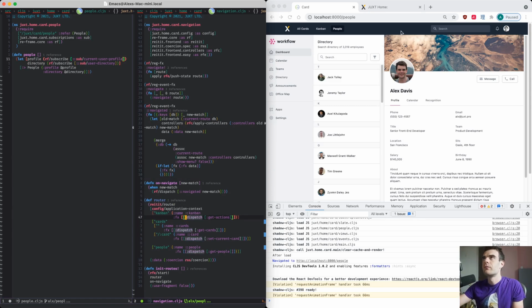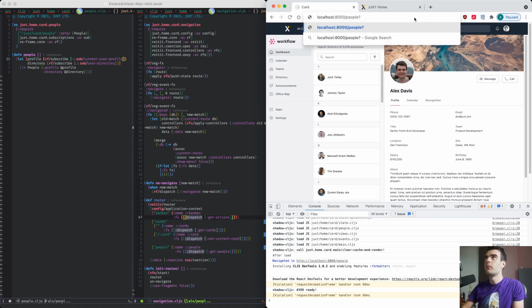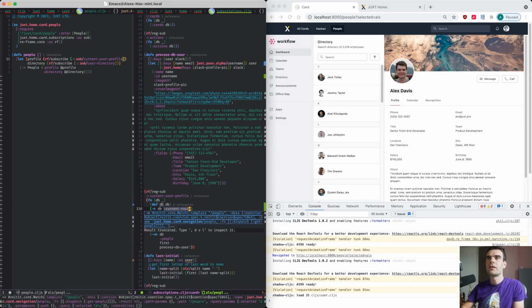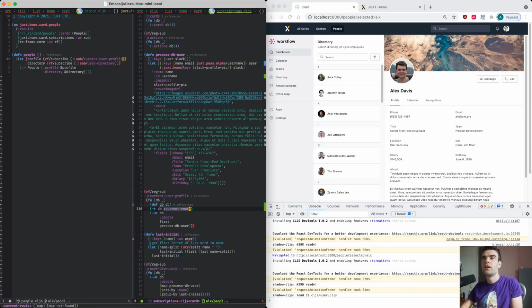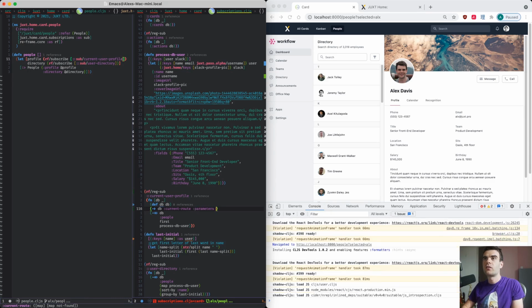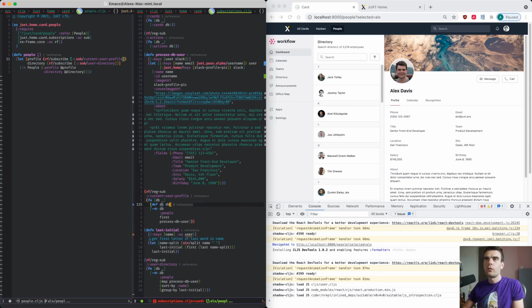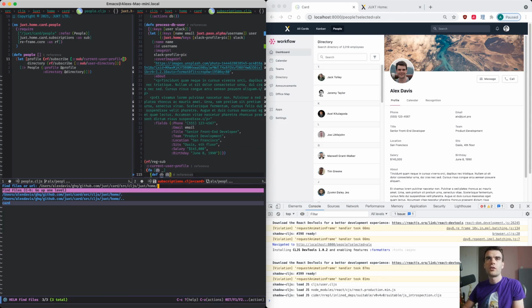Right, query param. Let's add one. People selected equals ALX. Now we can see that in our root thing we have parameters query selected. So parameters query selected equals Alex. So this is profile. So we want to get in people the person with this ID. Now, what are the chances that Malcolm has potpourri in this project?